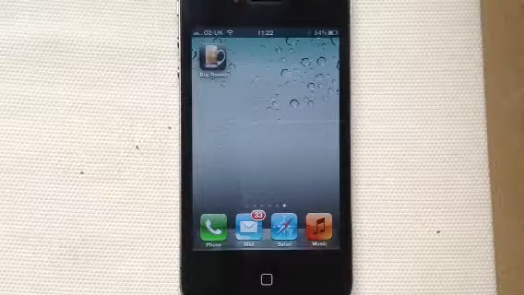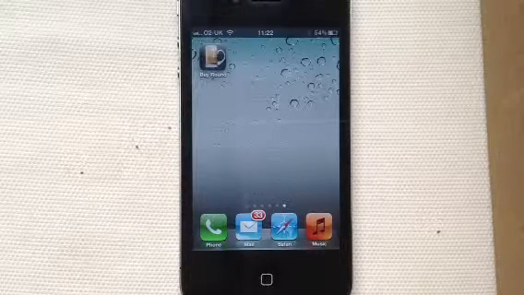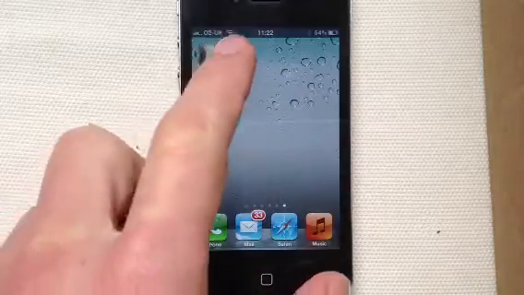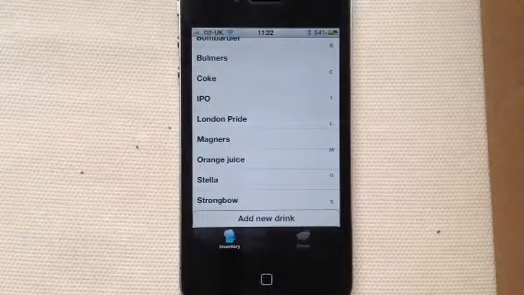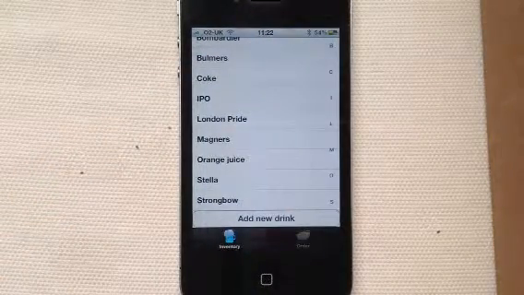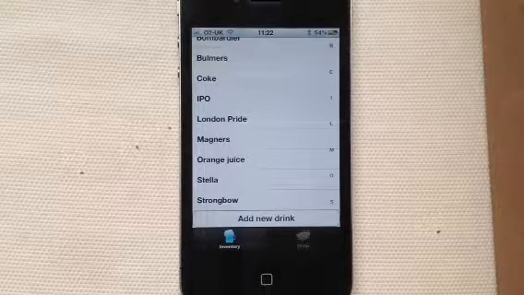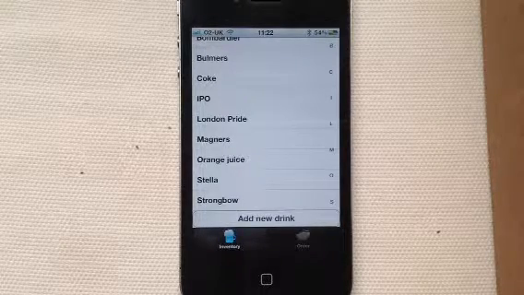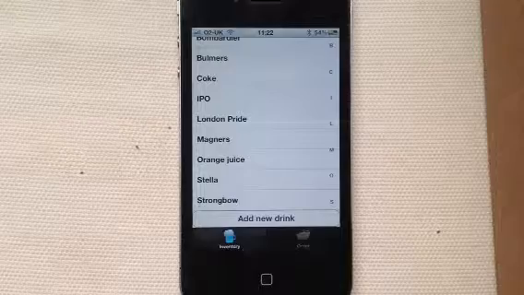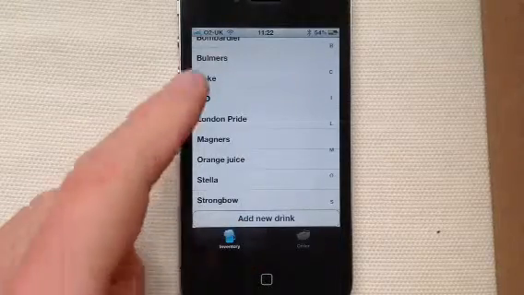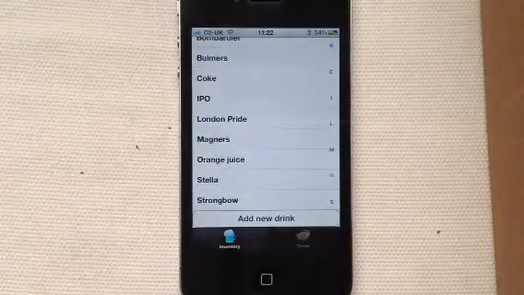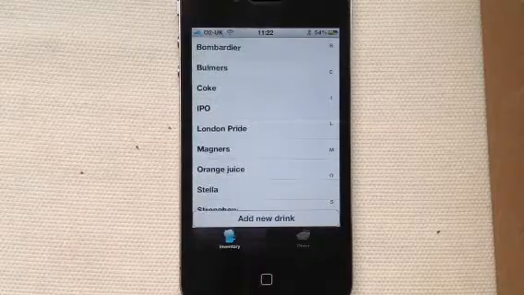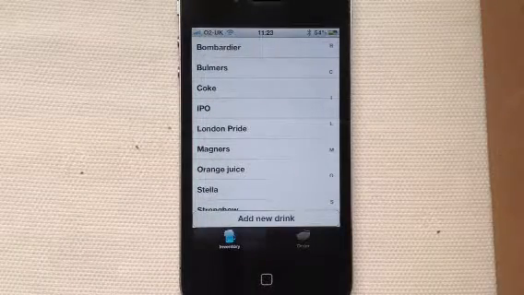Right, let's have a look at our simple application for iPhone called BuyRound. This application will help you to buy a round at the pub and not forget anything. There are two tabs, the inventory and the order. In the inventory, you have a list of drinks which you and your friends usually have at the pub.